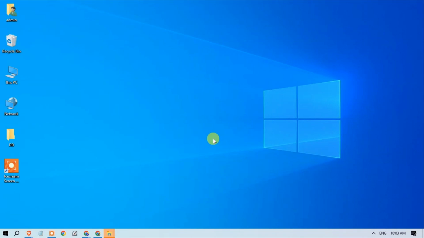Hello everyone, how to take a screenshot in Windows 10 using the keyboard shortcut. Windows 10 provides some easy shortcut keys to capture your screen quickly.